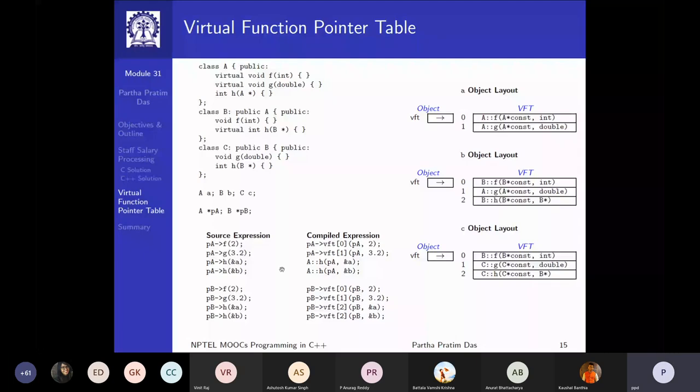If you do PA pointer H, it is a non-virtual function. So it directly calls the H function in A. So it is A::H. Similarly, it does not matter what you are passing on this. Whatever you pass, it will always call A::H. You can pass a B class pointer also, because it is A star. It will mean an upcast.